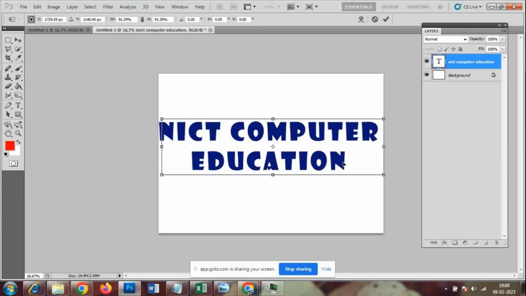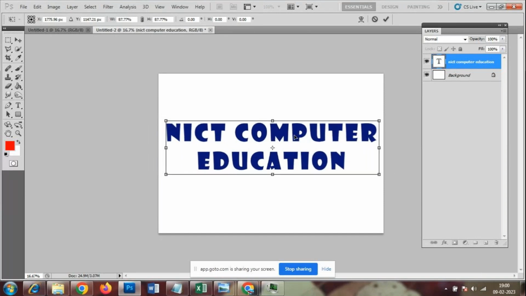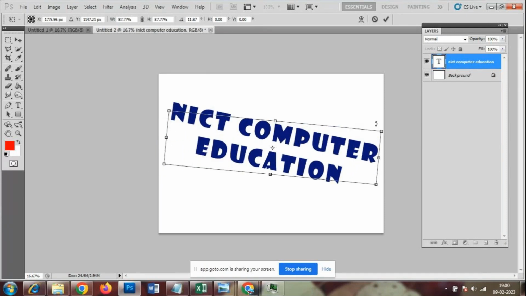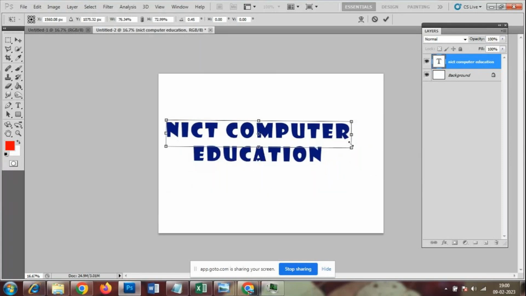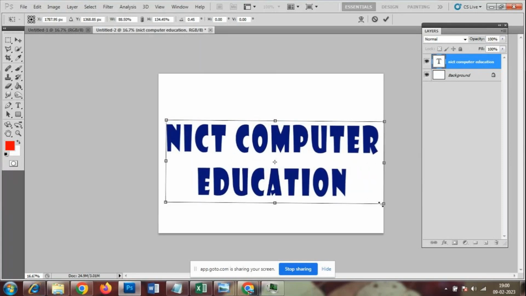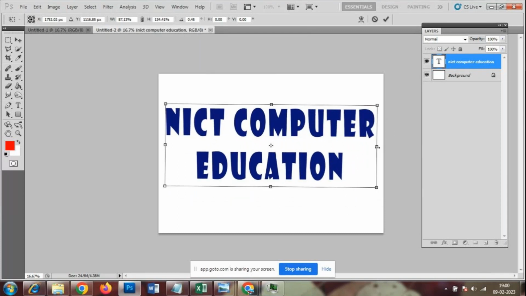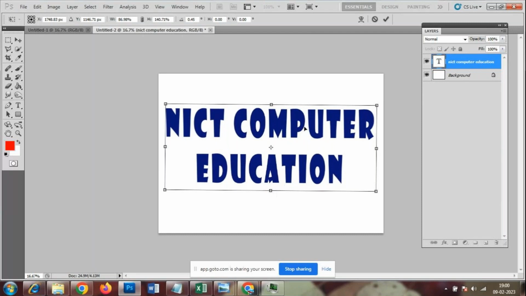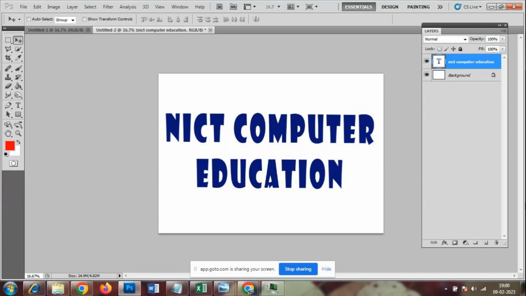So with Control T, you can reduce the size of the text. Even there is an option here, you can rotate the text also. So we can scale the text, we can reduce the size of the text however you want. See, I'm making it like this. You can increase the text size, you can decrease the text size. So like this, we can make it like this.